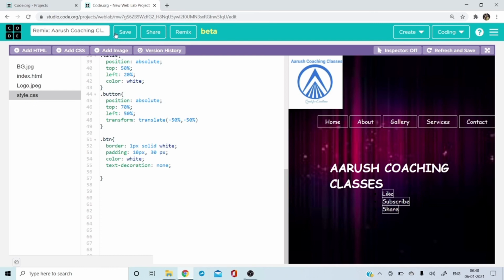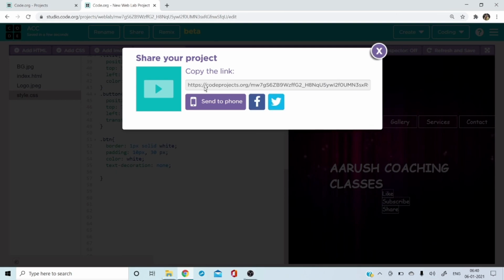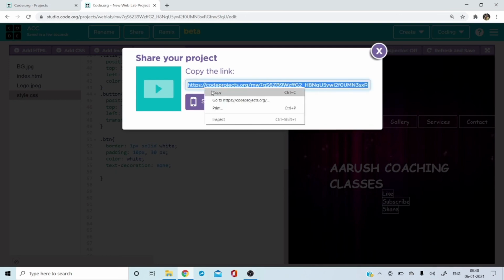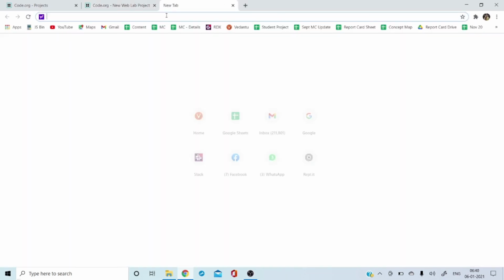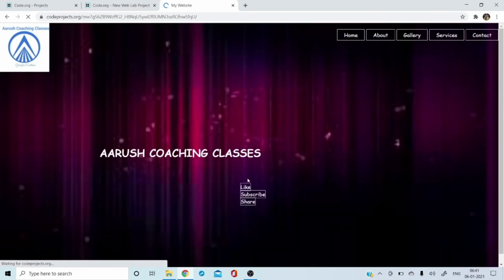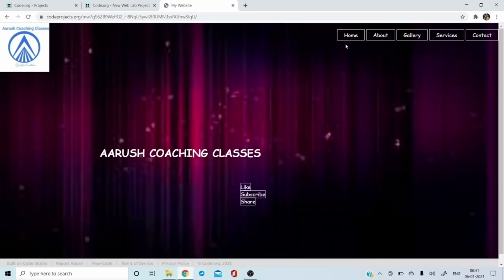I am going to click on rename. I am going to write here some nice name, like ACC, and I'm going to save this. Now I'm going to click on share. I'm going to copy this link. This is the copy link here, and I'm going to put it like this. So see, the logo is there. I have all my buttons here. I have the name in the center, Arush Coaching Classes, and I have written like, subscribe and share.